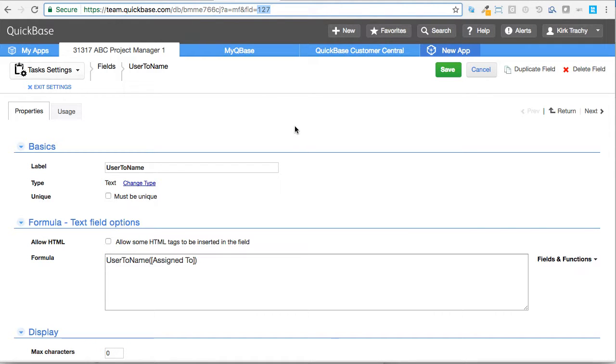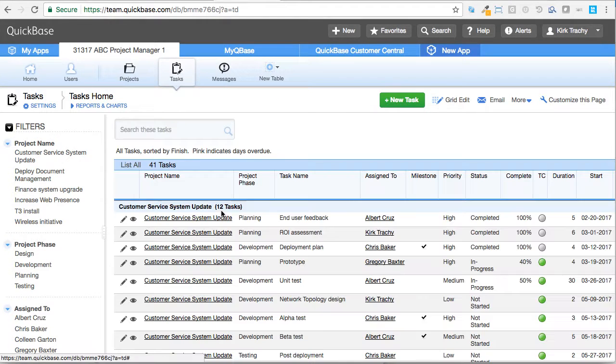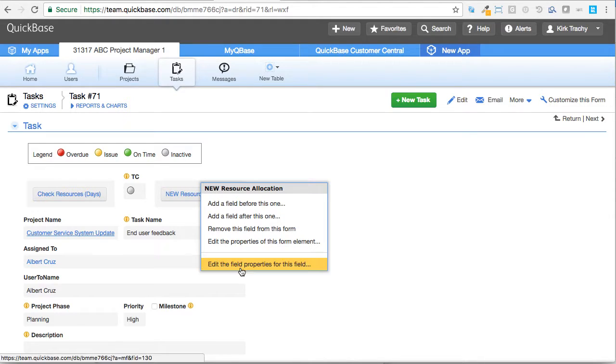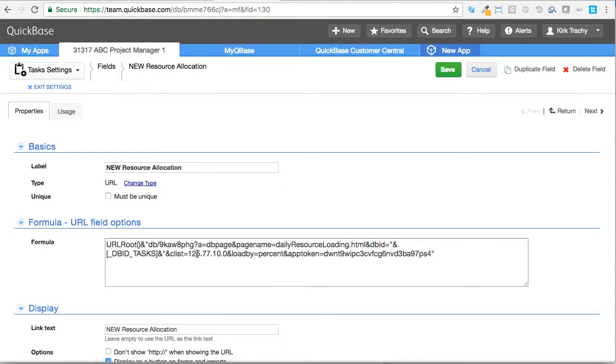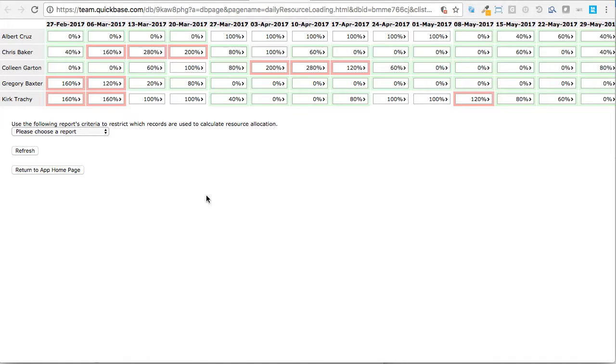So what if we went back to the task? We look at the URL there, and you could see 125. What if we said 127 here? I'm going to substitute that very first field. Save. And now we run it. And notice the name over on there gets cleaned up.